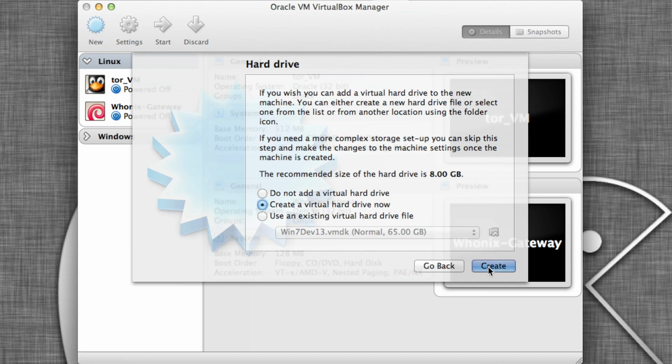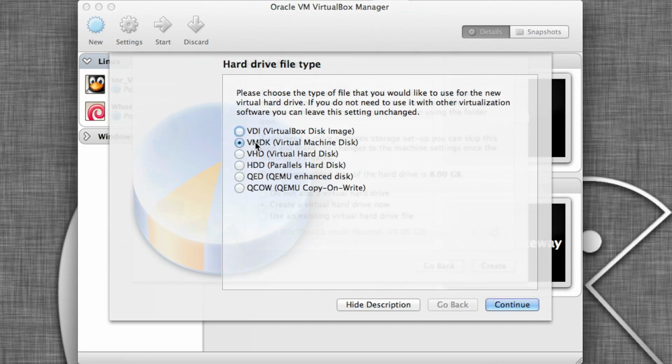Next, we need to create a virtual hard drive to use. I prefer to use a virtual machine disk since it works well with other hypervisors like VMware, etc. But if you don't plan on migrating this machine to other programs, feel free to select the virtual disk image, the VDI.